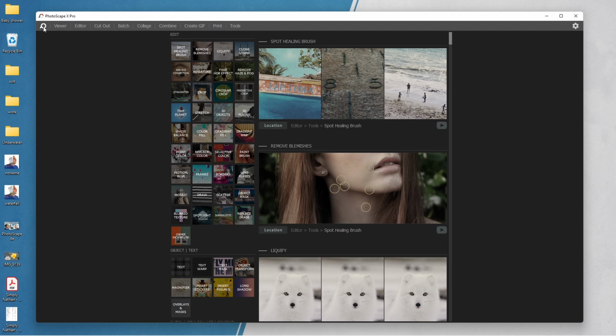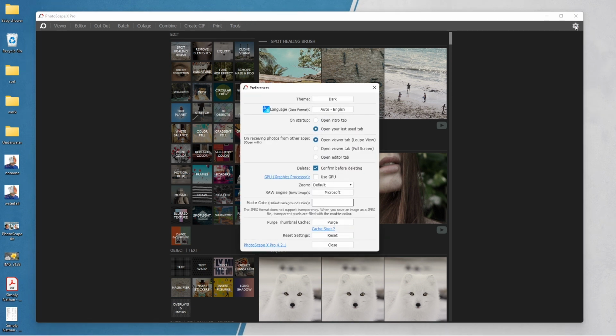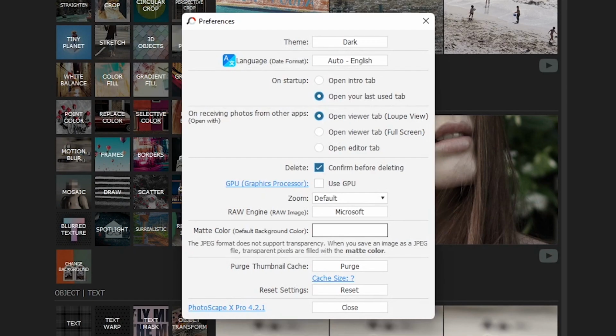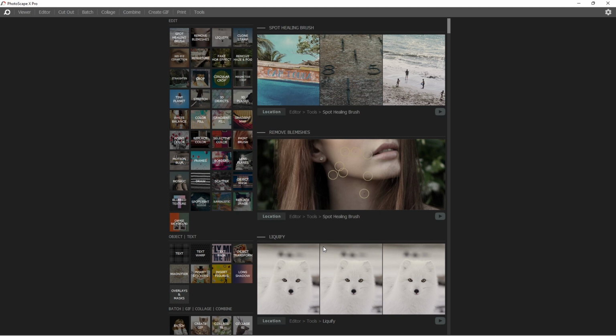So let's begin. PhotoScape X, we're going to open this up. What I would like you to do when you first open PhotoScape X, check to make sure you're running the most recent software, the most recent version. What you want to do is hit this cogwheel over to the side and ensure that you're using PhotoScape X 4.2.1 or higher. But yes, this is the current version that's out for PC and for Mac. So we got that taken care of.